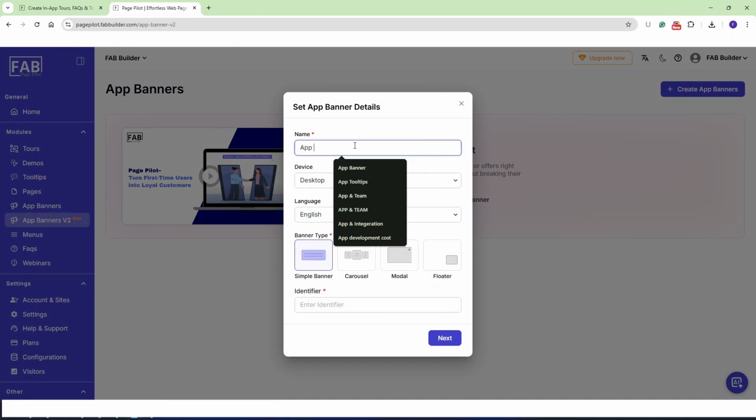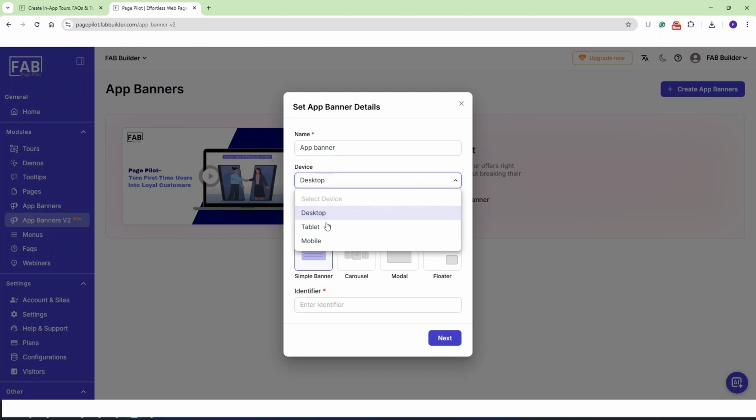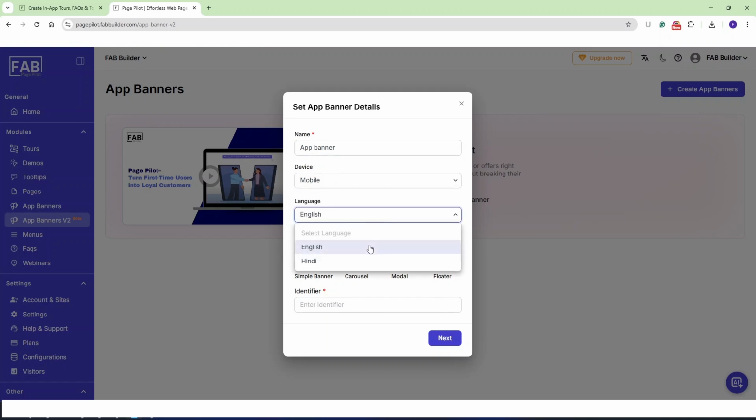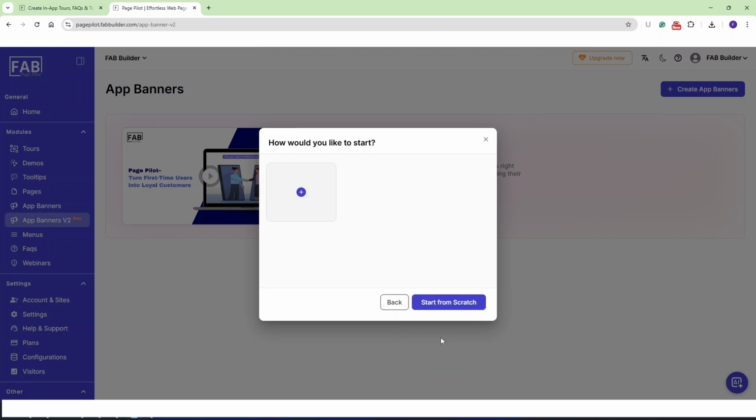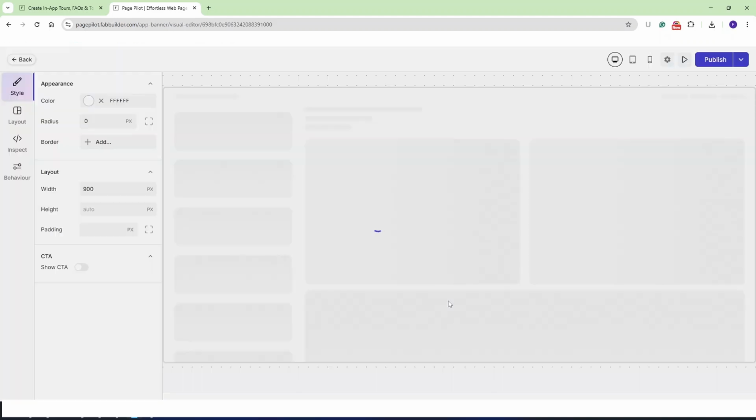Now, enter your banner details. Banner name, device type, language, banner type, identifier. Once you've filled in the details, click on Start from Scratch.